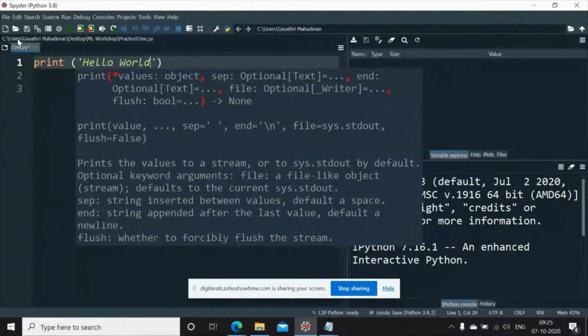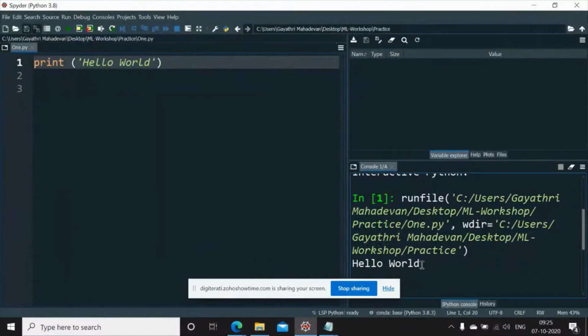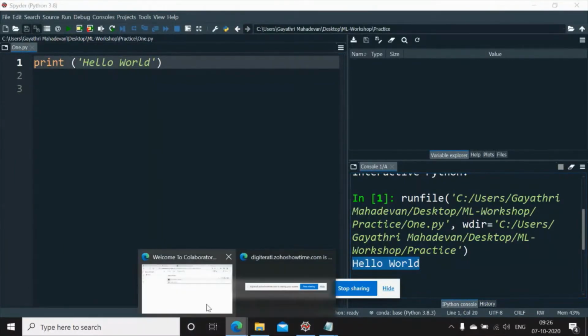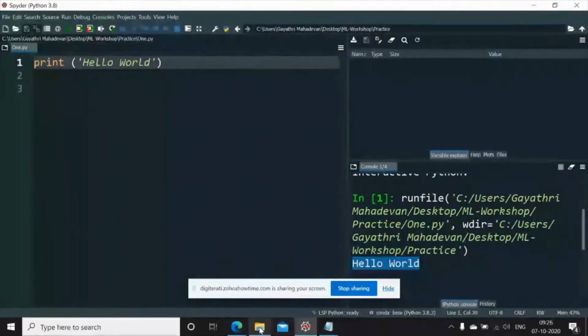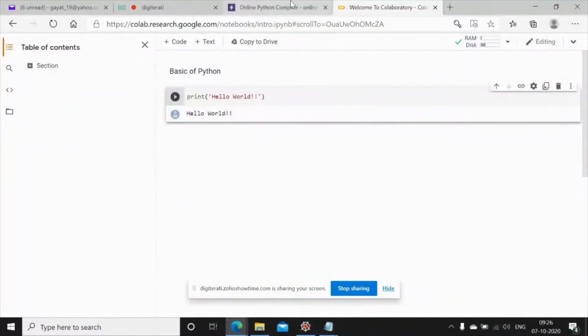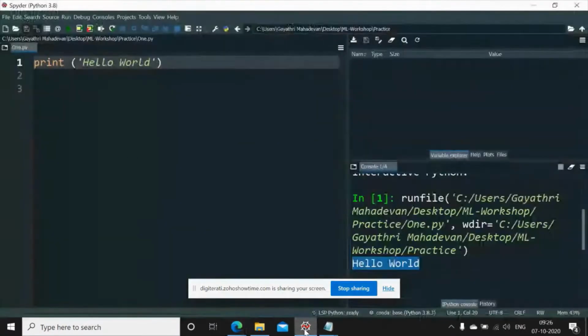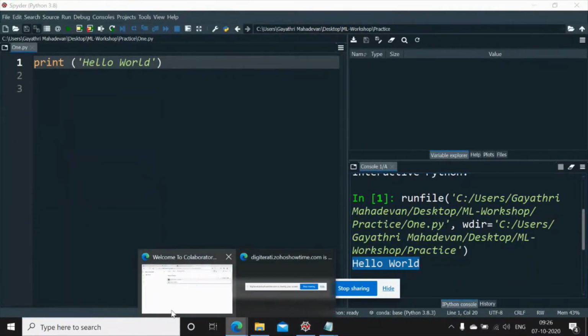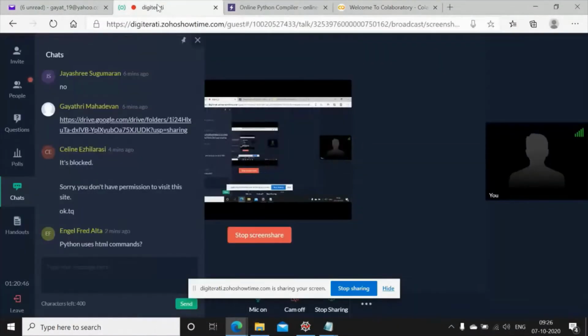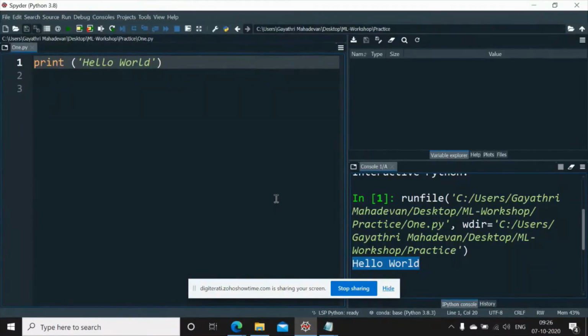Hello world. How do you execute it? First, you go ahead and save after you key it in. Then you hit execute. The shortcut is F5. So here is hello world again. The choice is yours. If you choose to work along, you could either use the online editor, or you can use Google Colab, or if you have already downloaded and installed Spyder, you could use Spyder.